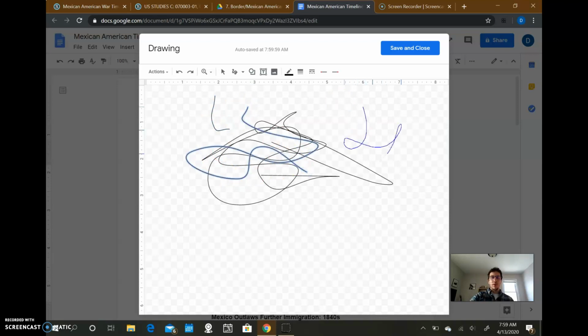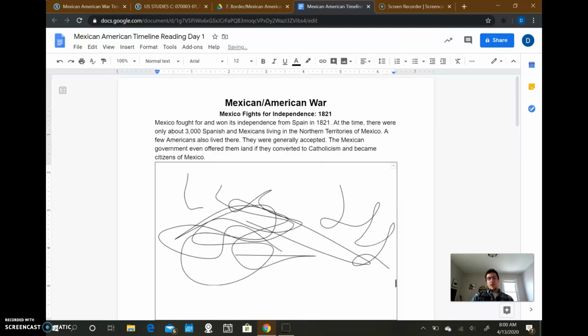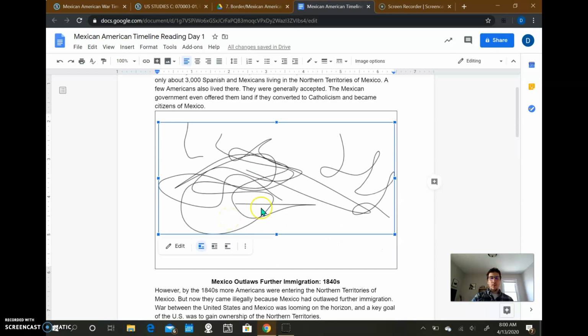Yeah, you can use your touchscreen as well. That works a little easier. So either one on your Chromebook. And then you click Save and Close. And then it's right there in the box. A beautiful, perfect drawing.